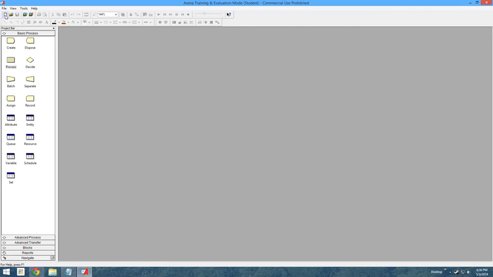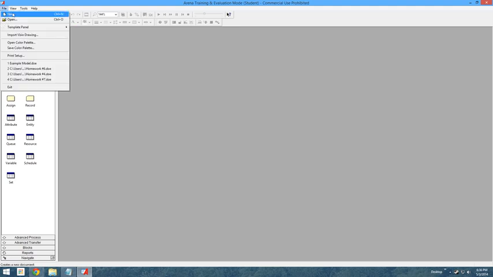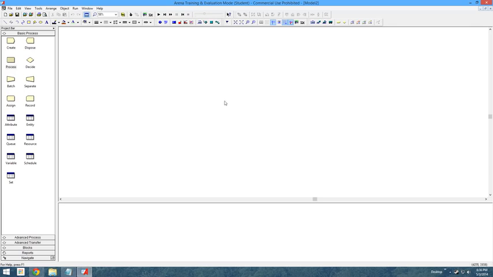Okay, so I've got a standard toolbar here where I can click New, or I can go to File and click New. So I'm going to click New, and you'll notice a blank screen comes up, and then I've got another frame down here.